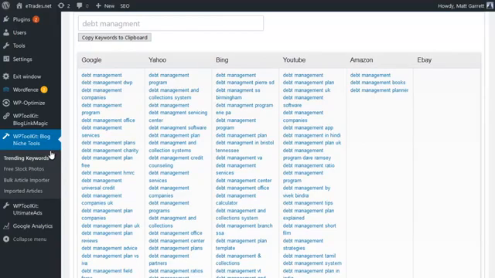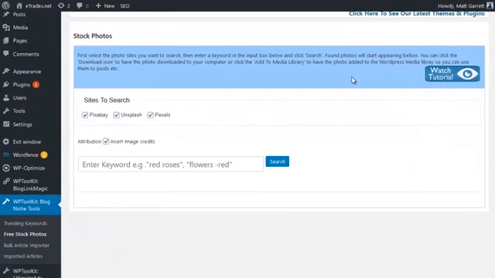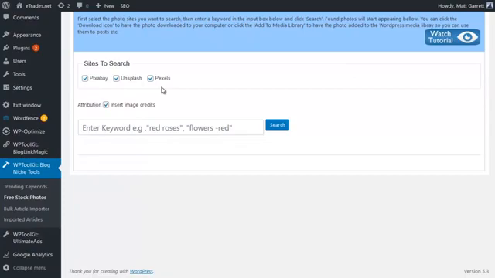do, something that again nowadays is very important for your content, for engagement. You want to add some images. So let's go to the free stock photos part of the Blog Niche Tools plugin, and as you can see we're going to be searching across Pixabay, Unsplash and Pexels, all of which have royalty-free images that you can use.